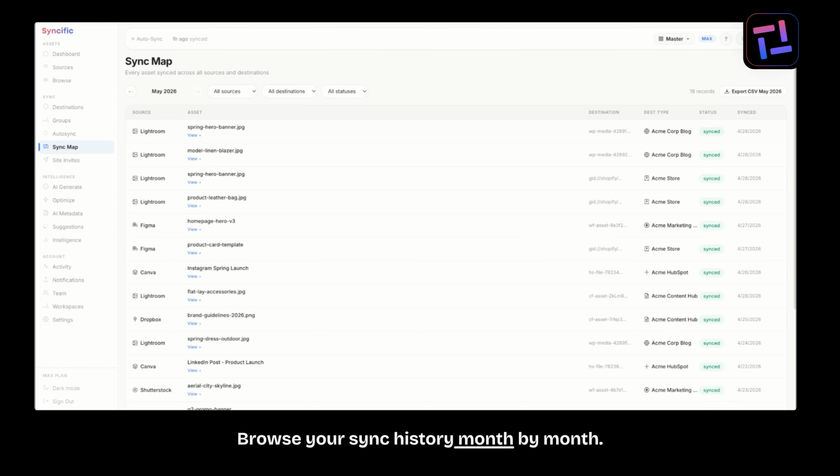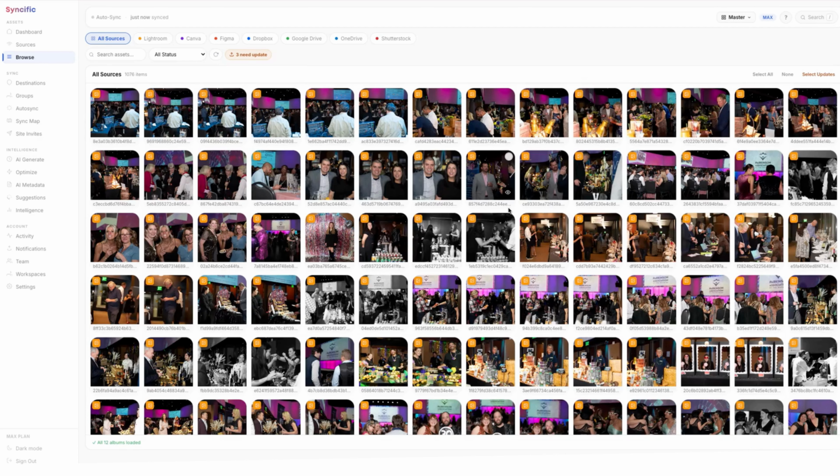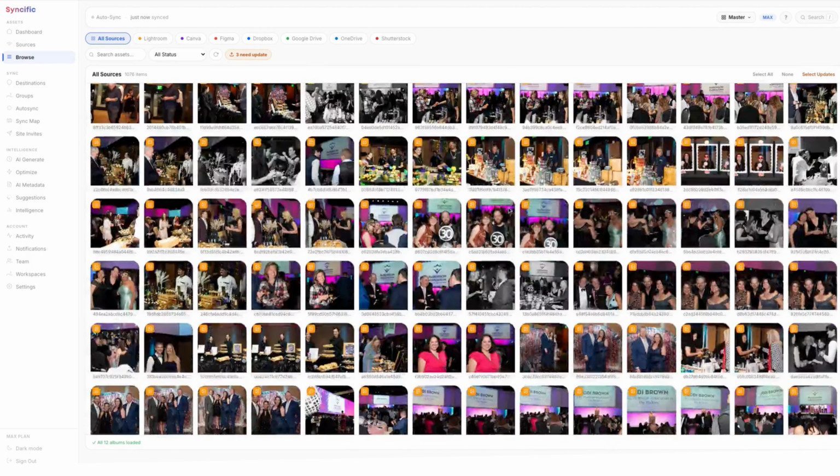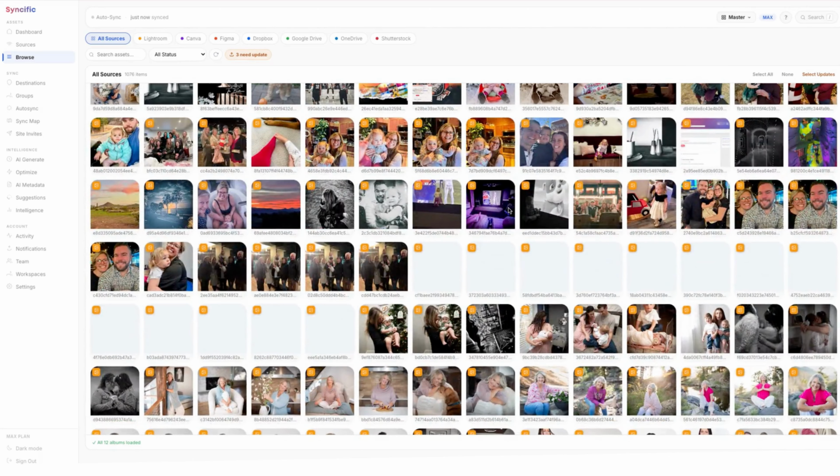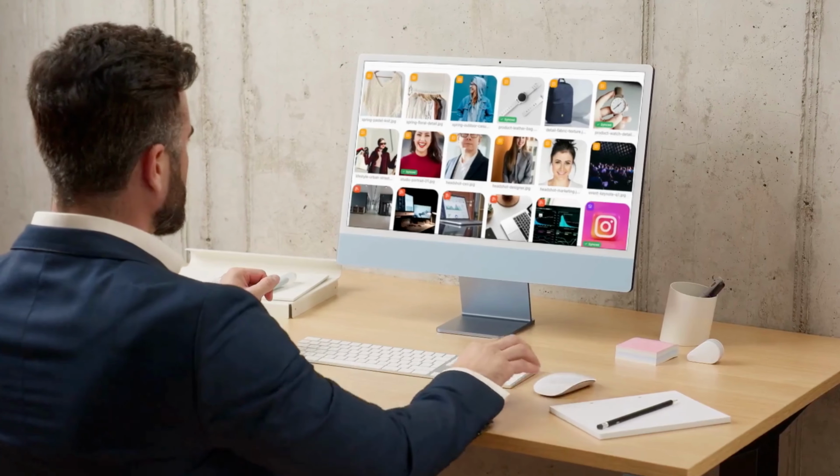Browse your sync history month by month. Filter your sync map history by source, destination, and status, all in one place. Collaborate effortlessly by inviting clients to review, approve, or access their dedicated content portals. Send site invites to connect to unlimited destinations.